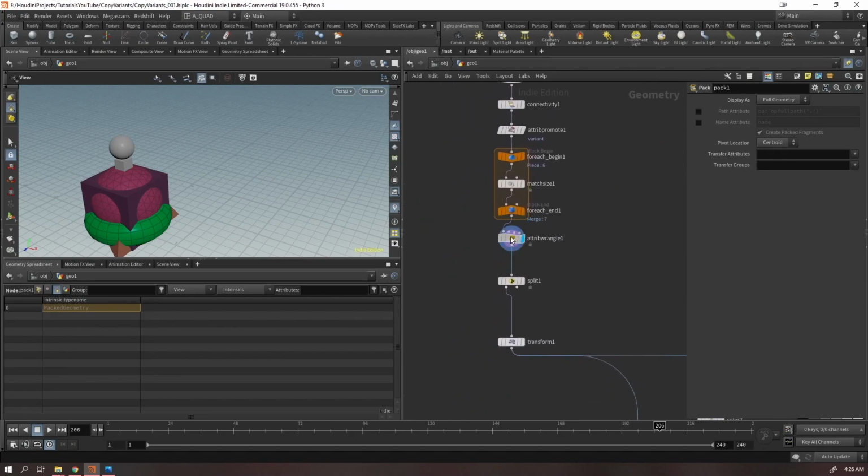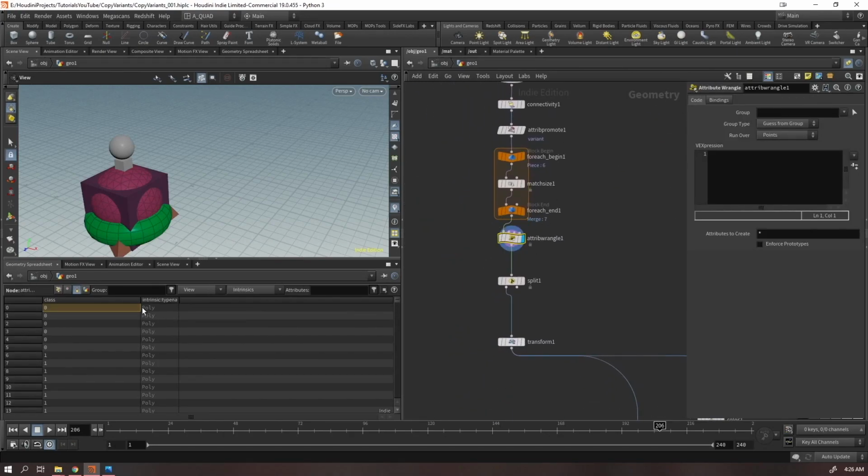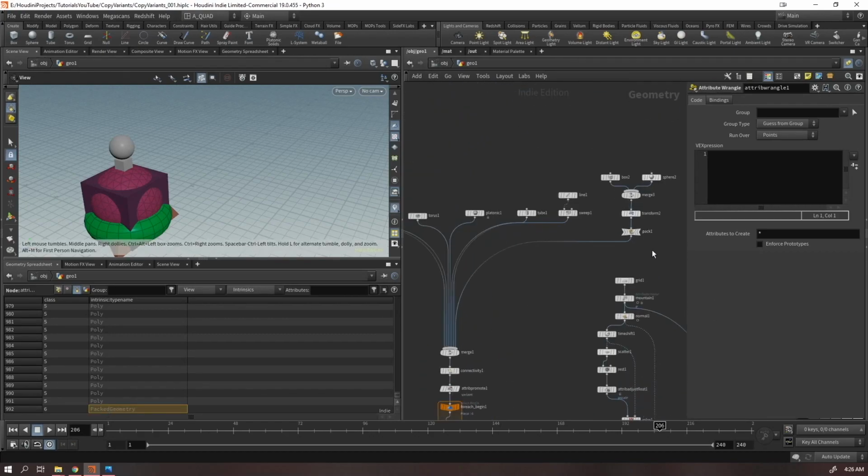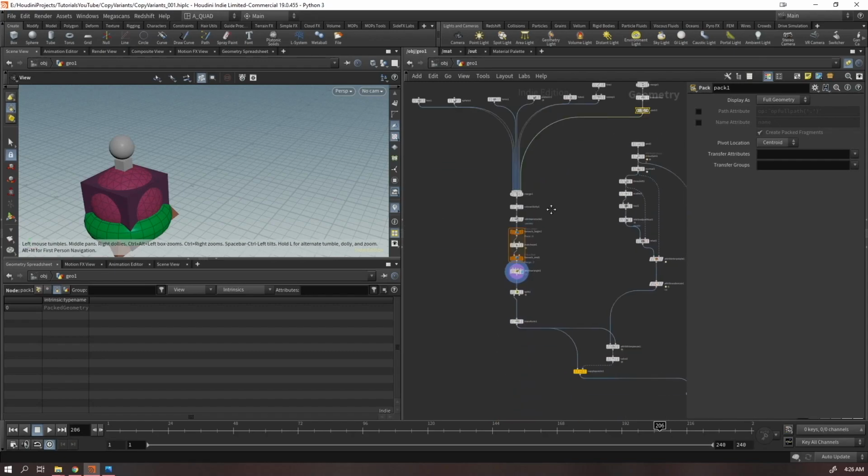Now, if I come down here, you can see I have two types now. I have poly, and then down here I have packed geometry. So you can actually see the different types. This is packed, the rest of them are not.